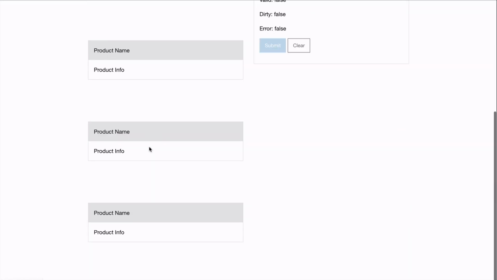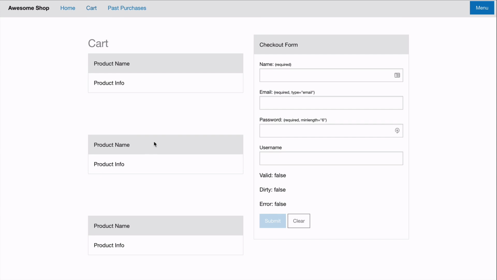Now these items on the side aren't quite spaced evenly, but that's my own styling problem. It has nothing to do with Vuetensils. And then there's a checkout form here. So we can talk about some of the form options in Vuetensils.